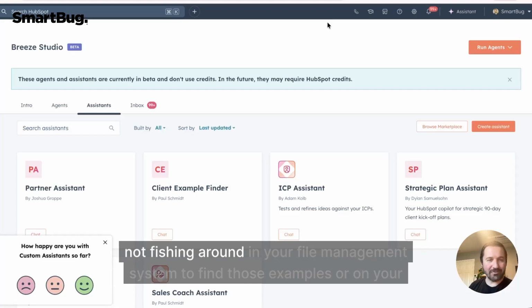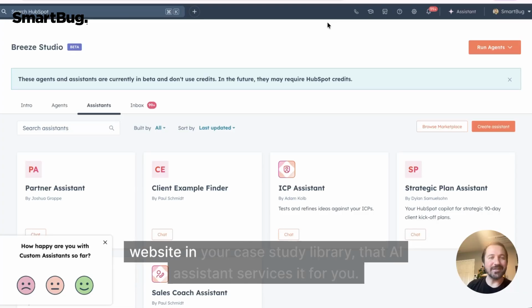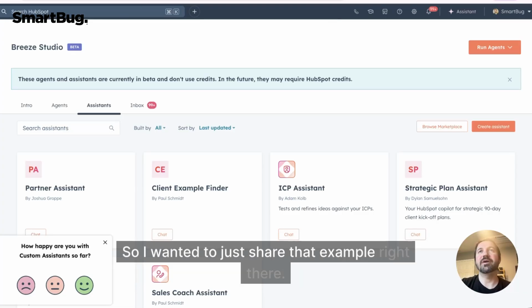They're not fishing around in your file management system to find those examples, or on your website in your case study library. AI assisted services it for you. So I wanted to just share that example right there.